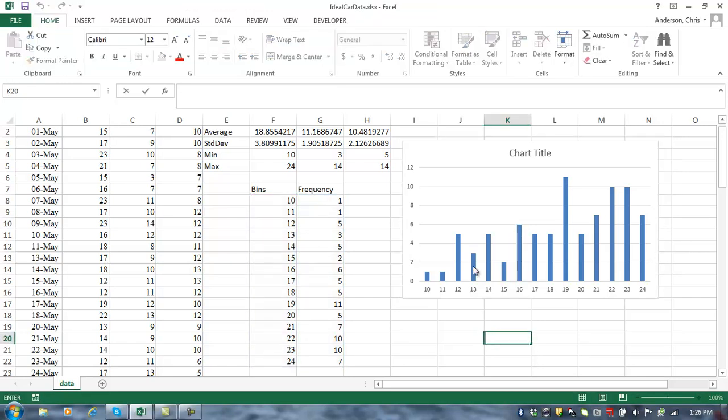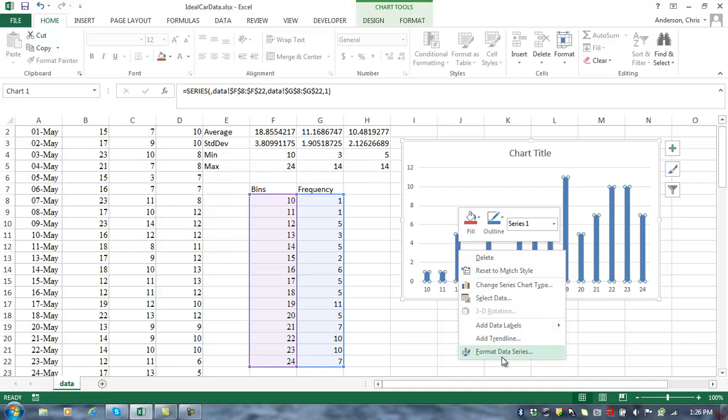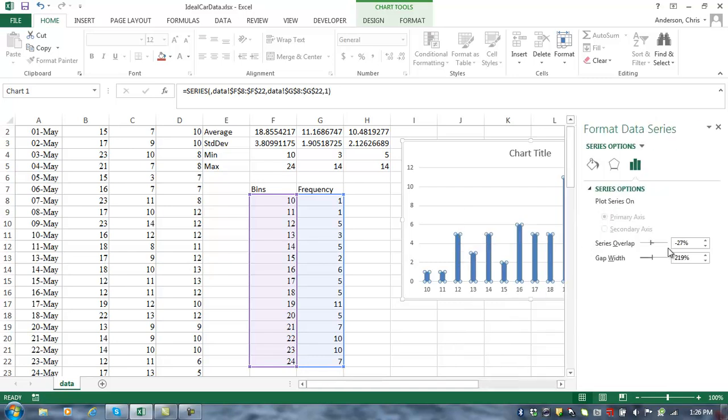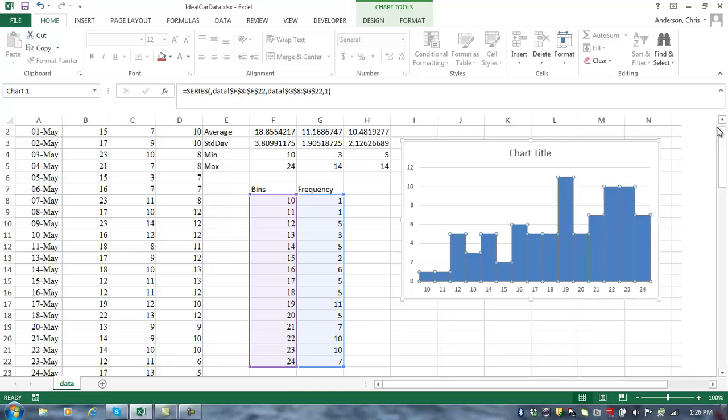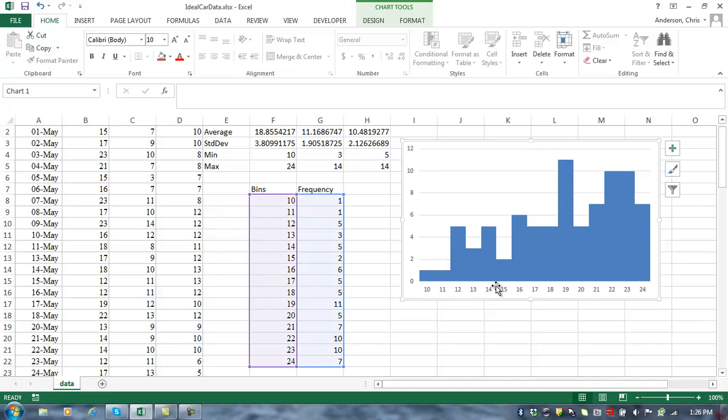If we right click on the series, we can actually edit that series and change here the gap, make the gap 0, right? So it pushes the bars together, which is typically how we think about a histogram looking. Right, so now we have the proper labels, we have squished together bar charts. We can get rid of that title, just click on it and delete it.